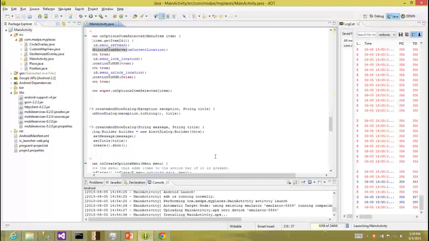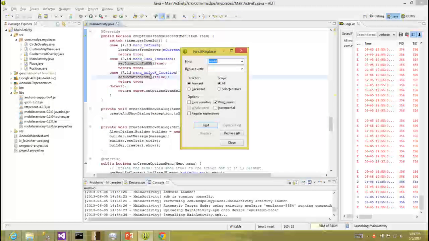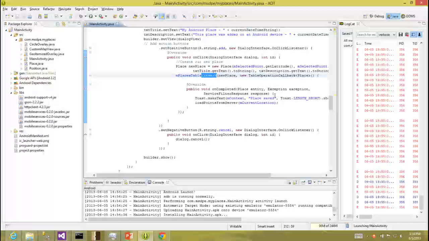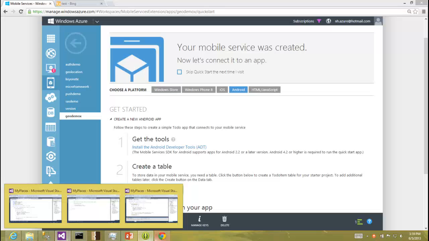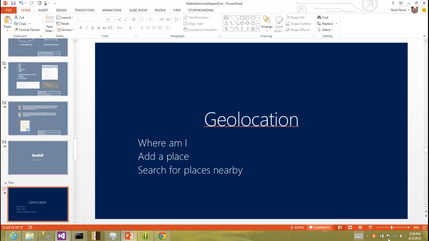From the Android perspective, the development experience again makes the client very simple to interact with that REST API. You don't need to go down to HTTP client level at all. So that's Android and Windows Store. Let's jump back to the deck and see what's next up.